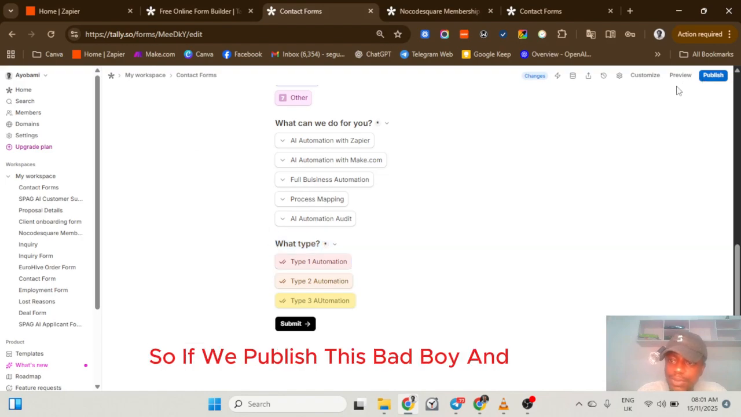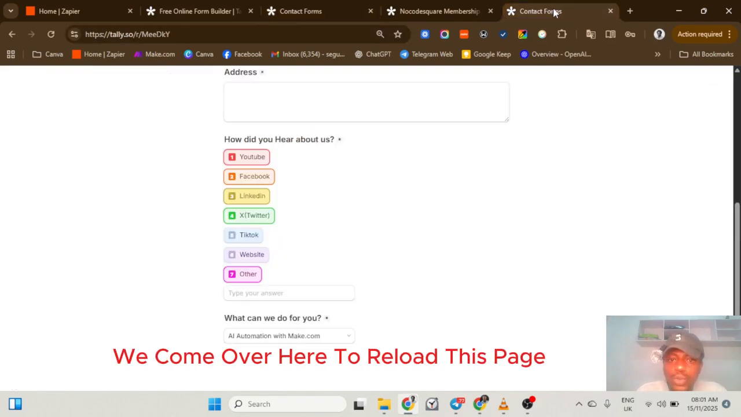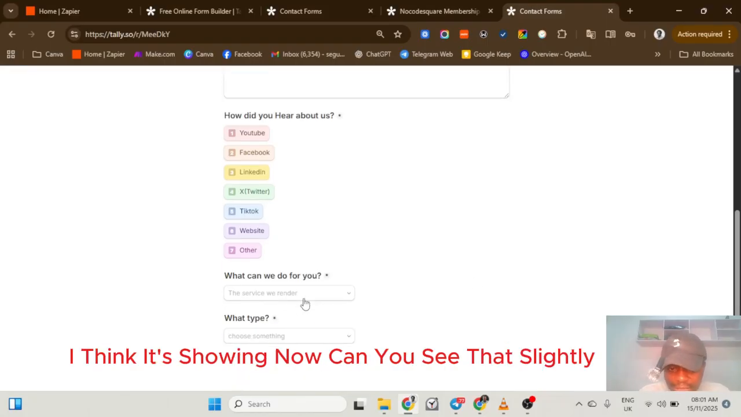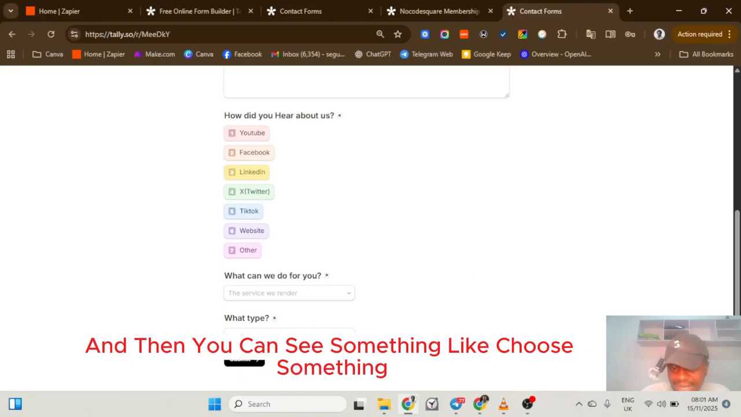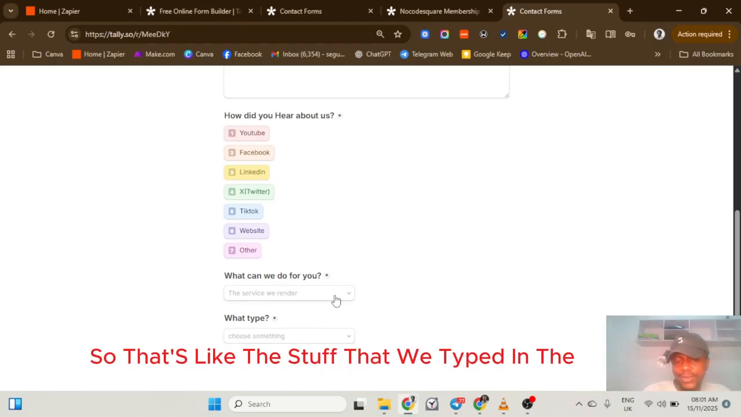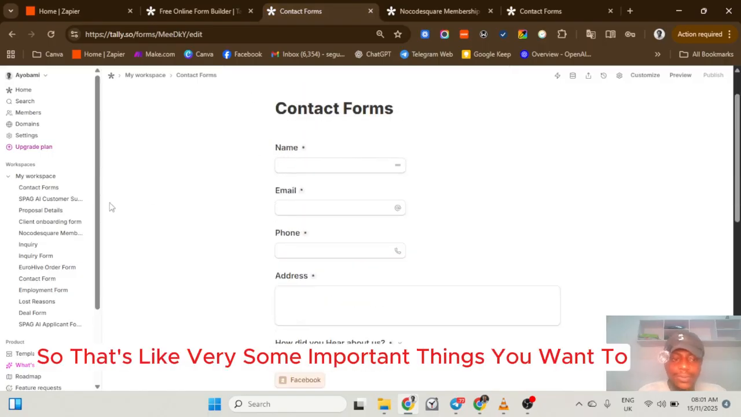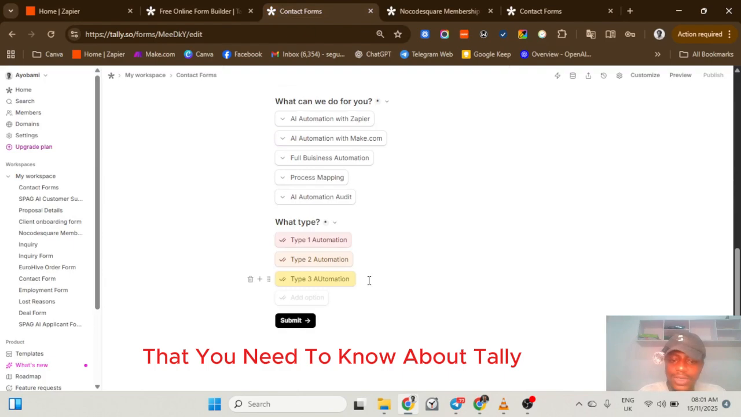So if we publish this bad boy and we come over here to reload this page, right? This stuff is just too colorful. Can you see something now? I think it's showing now. Can you see that slightly? You can see the service we rendered, right? And then you can see something like choose something. So that's the stuff that we typed in the form earlier. That's a very important thing you need to know about Tally.